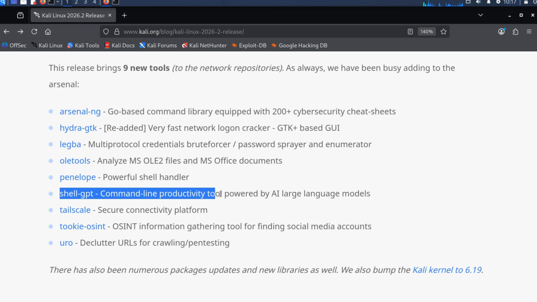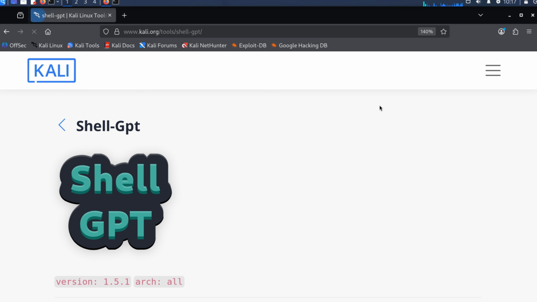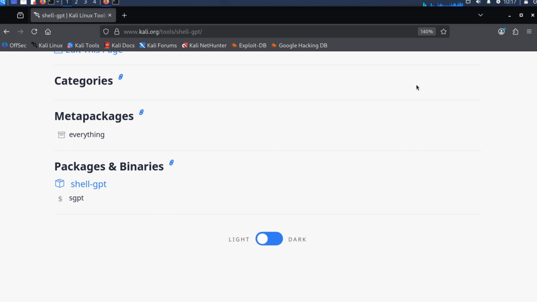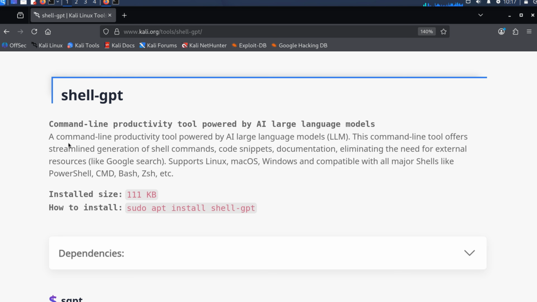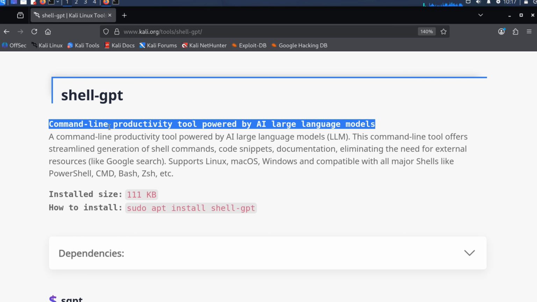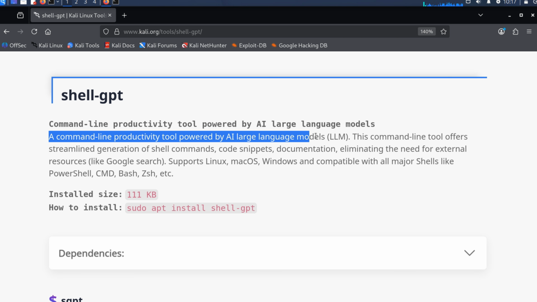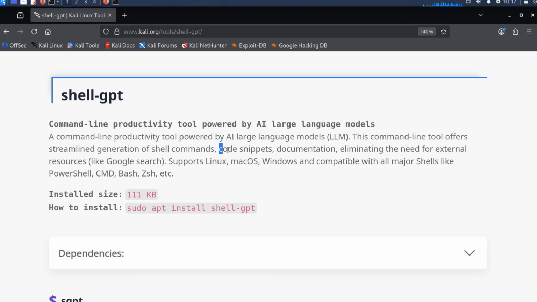Tool number 6. Shell GPT. I'll be honest, this was the one I was most skeptical about before I used it. Shell GPT is an AI-powered command line tool. You describe what you want in plain language, and it generates the command or script to do it, right there in the terminal, without switching tabs, without opening a browser, without breaking your workflow.